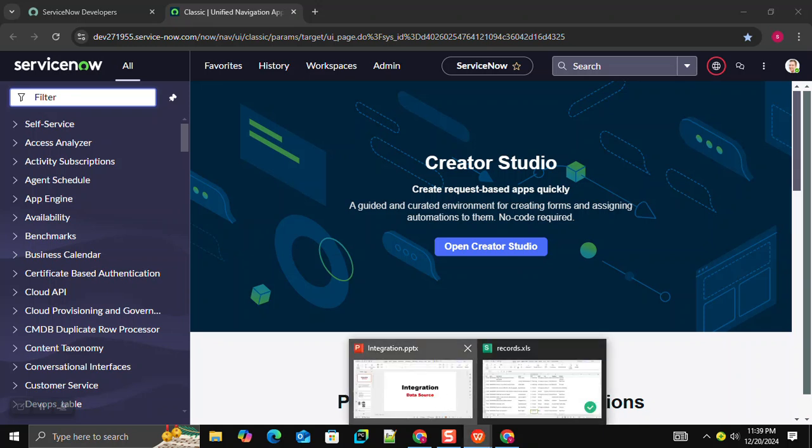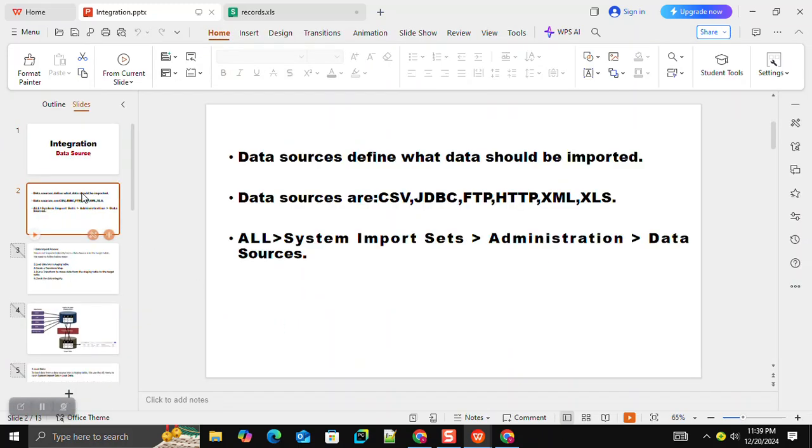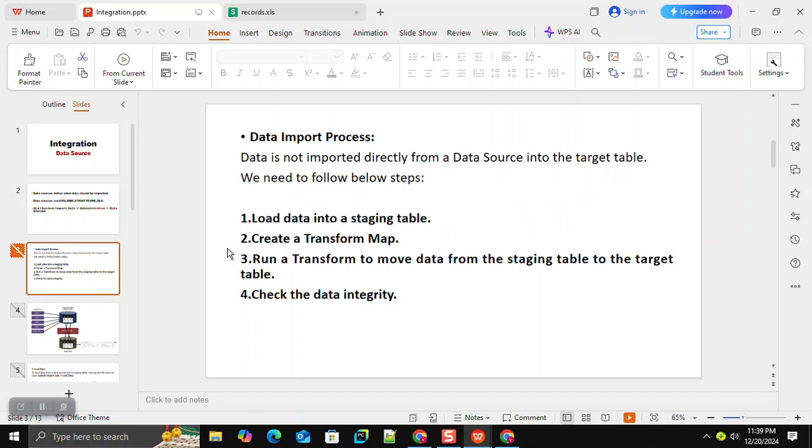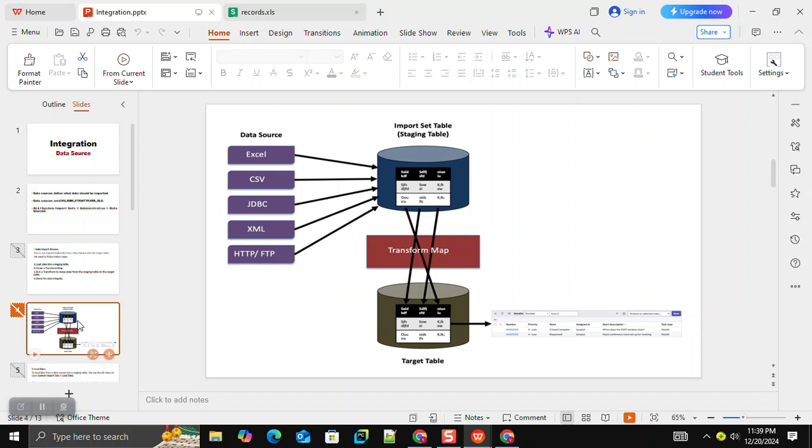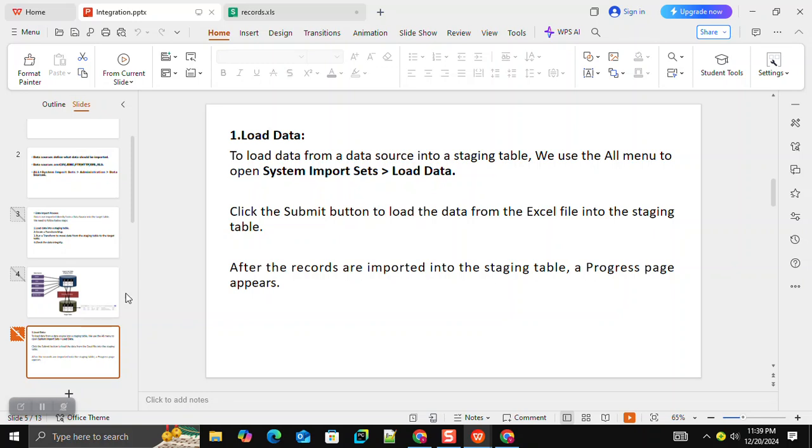In the last session we discussed data sources and how to create a data source, and we followed four steps: data import process, loading data into the staging table, creating a transform map, and running the transform map to move data from the staging table into the target table, and checking the data integrity. We have data sources and the import set table, in between we have the transform map, and we have a target table, right?